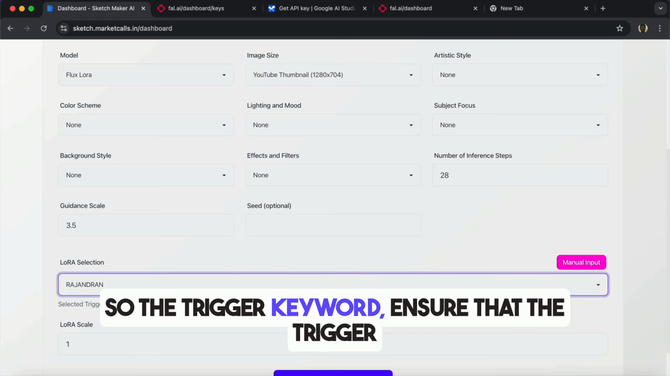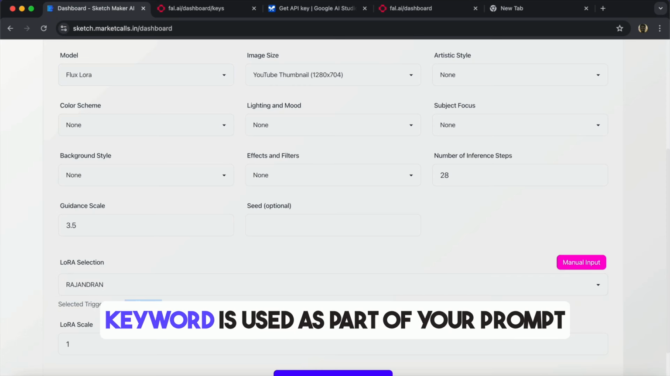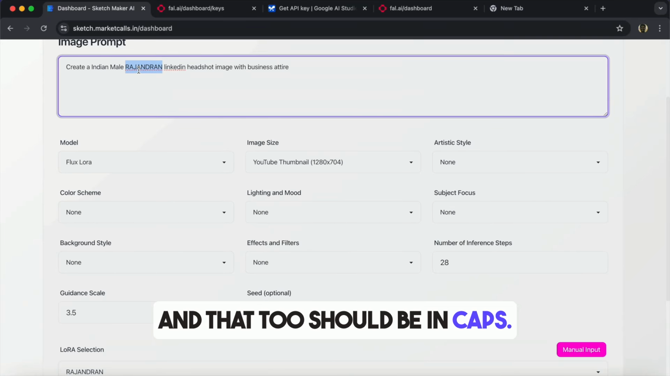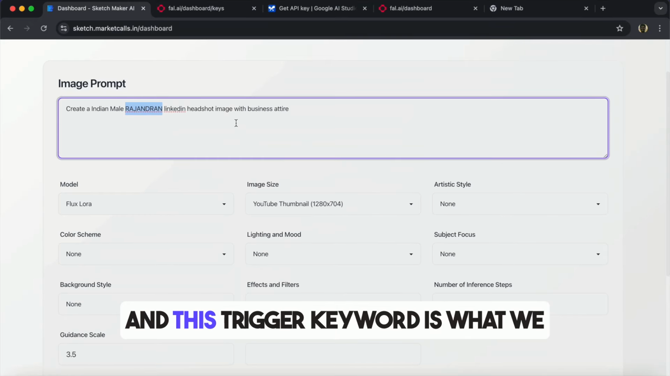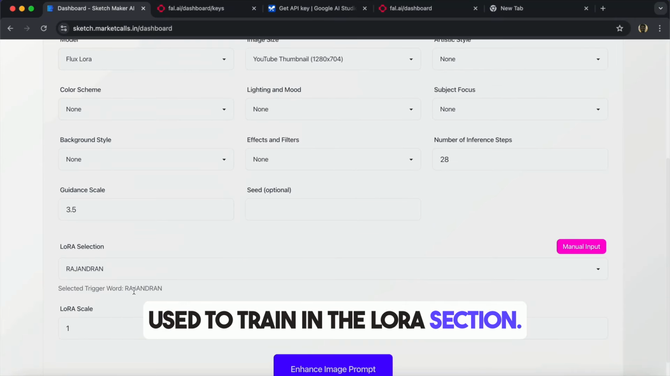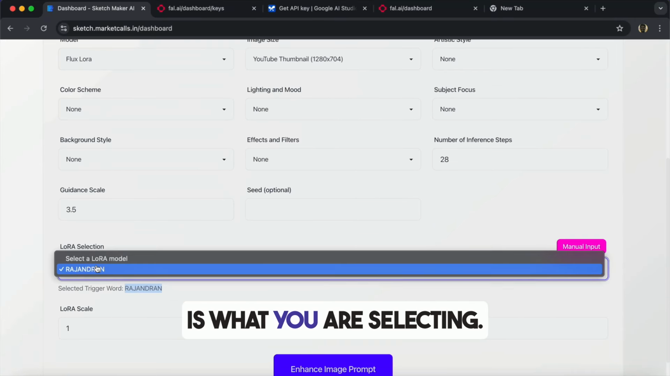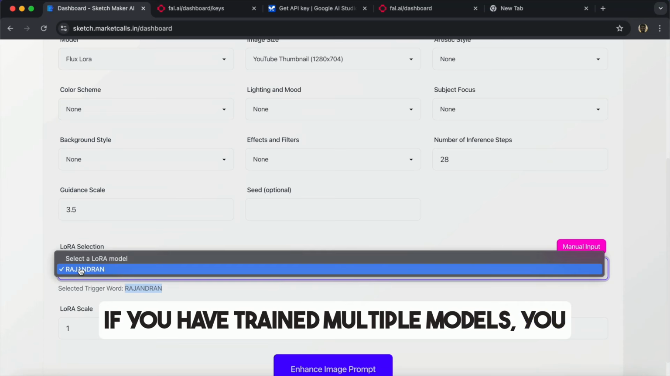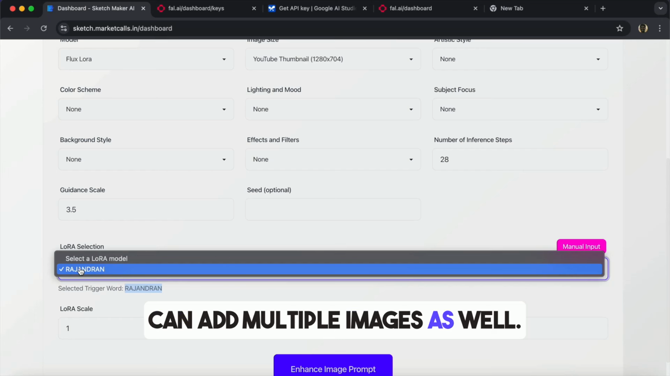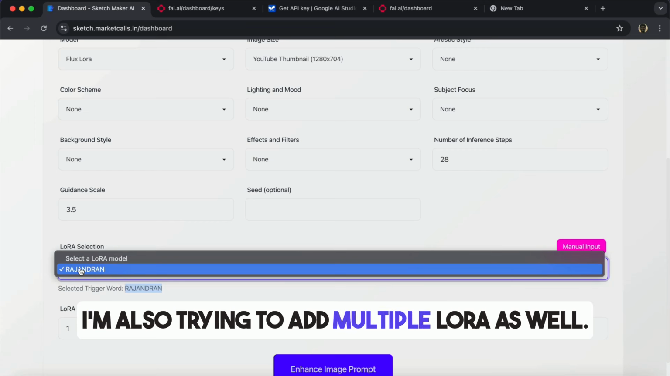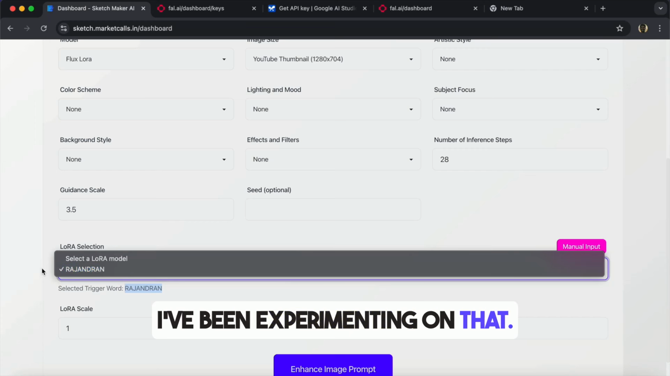Ensure that the trigger keyword is used as part of your prompt, and that too it should be in caps. This trigger keyword is what we used to train in the LoRa section. So ensure that you are selecting the same keyword. If you have trained multiple models, you can add multiple as well. So one LoRa at a time is what's currently supported. I'm also trying to add multiple LoRa, I've been experimenting on that.